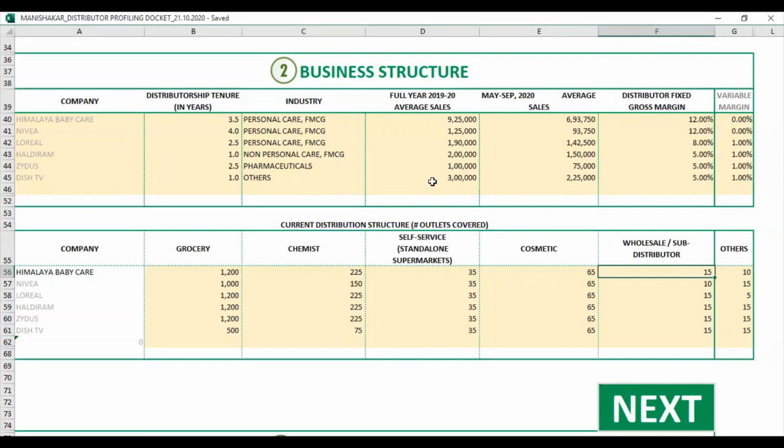A sub-distributor is basically for when the distributor type is super stockist. Then the super stockist will not be serving these outlets directly. They will only serve sub-stockists, which should be filled here. And if there is any other outlet, it has to be filled here. So this is about the business structure of the distributor.